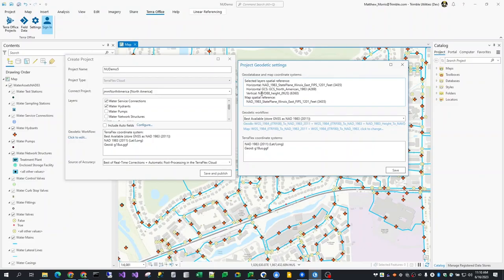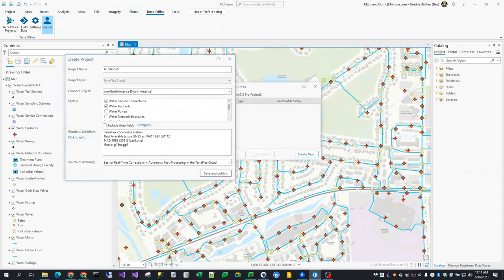However, I can always click the edit link and see the geodetic details of this project and how the default settings have been applied. In this case, I can see the projected coordinate system, geographic coordinate system, and vertical coordinate system of the dataset as well as the coordinate system of the map layers. I can also change to use a WGS 84 workflow if that is what I want.